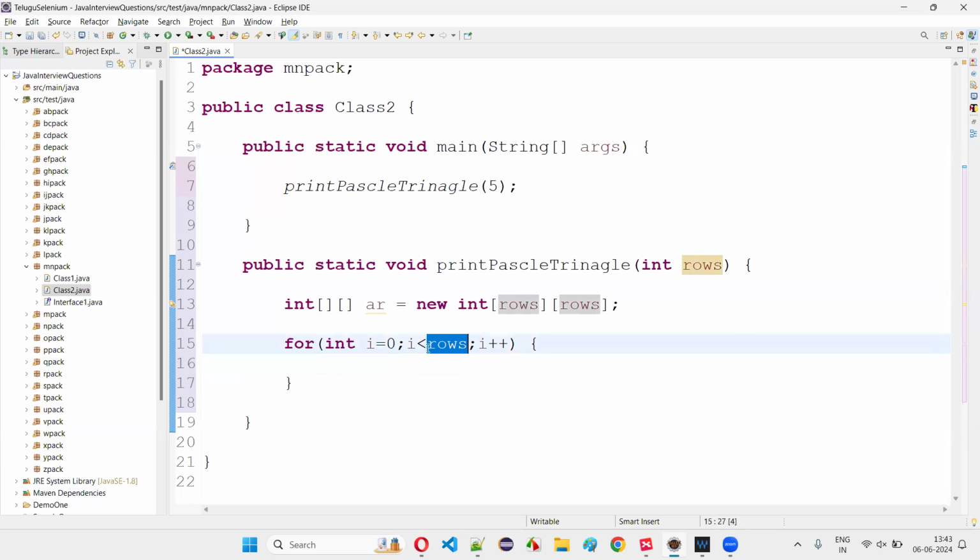The indexing concept in arrays starts with the index 0, right? That's why I have to give the value of i as 0, okay? And less than rows. 0 less than rows means if I am giving 5, it goes from 0 to 4. That means 0, 1, 2, 3, 4. That is total 5 rows, guys. This particular for loop will iterate 5 rows, okay?